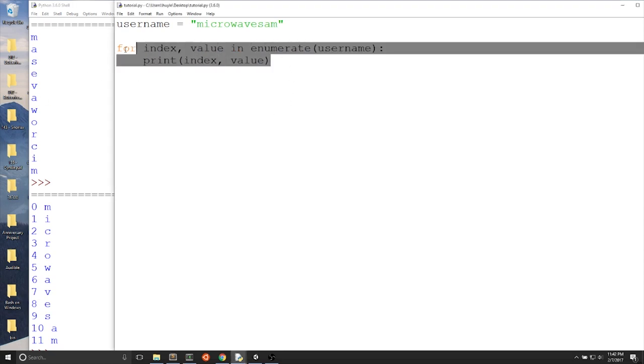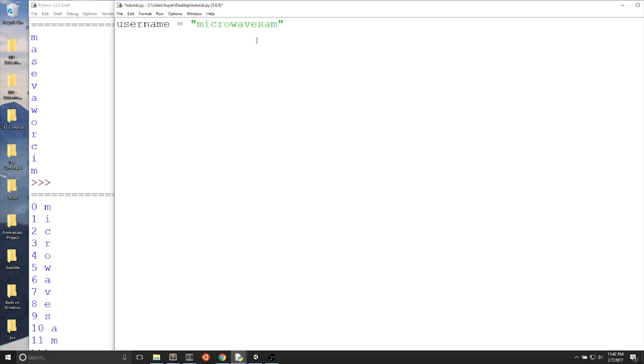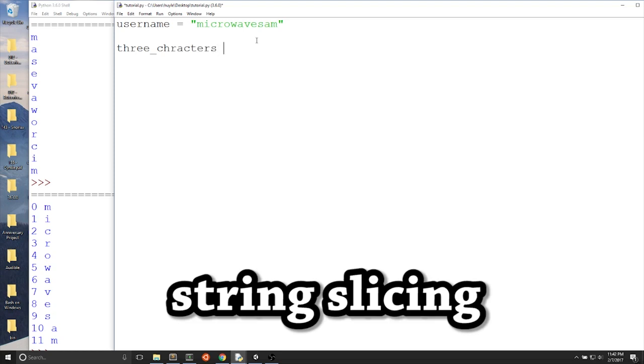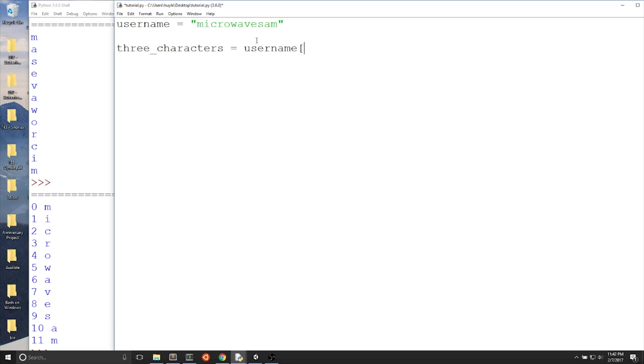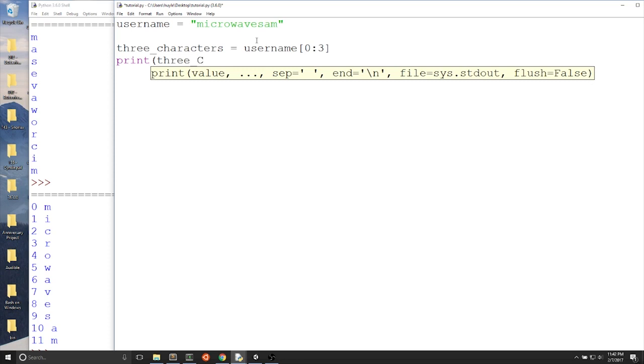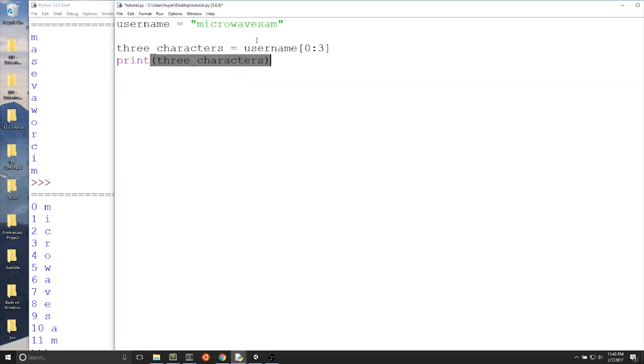Now that you have an understanding of for loops pretty well, let's talk about string slicing. A string slice is a term for a part of a string. Instead of using a for loop to get the first three characters of a string, Python has this abbreviated form. For example, to get the first three characters with string slicing, I can write first_3_characters = username[0:3], and I can print it out.